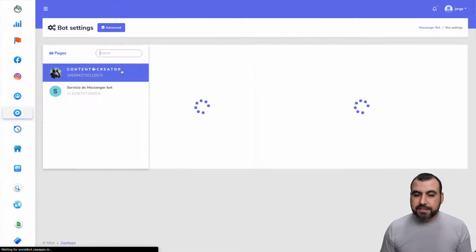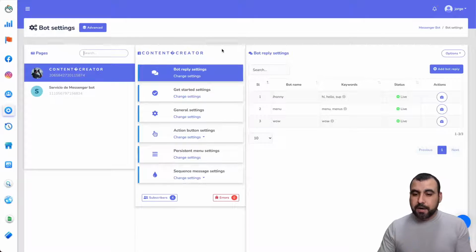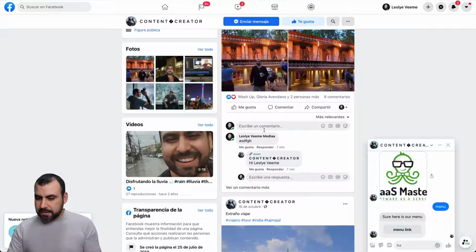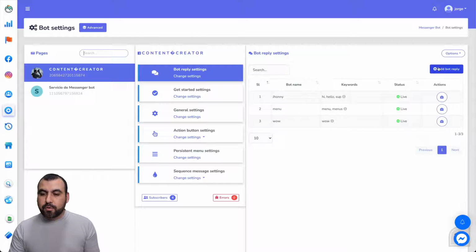Let me go into actions. This is where you would create most of the bot actions on the Messenger. So for example, this is the bot name that I call Johnny, and menu, and whoa. Now, these are the keywords that I've used. Remember, I tested hi and I tested menu. And I think I didn't test the whoa one. No, let me do whoa. Enter. And that should send the other message. And I just put thank you for saying whoa. And I'm just saying a little laugh out loud, right? So I've created that one, and I can create more if I want.